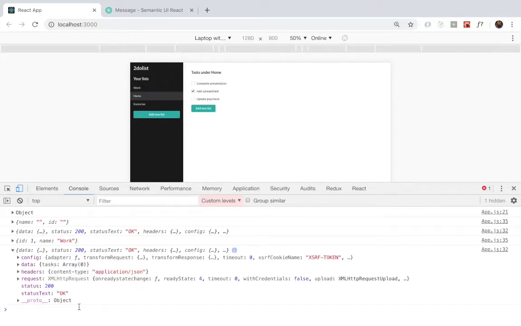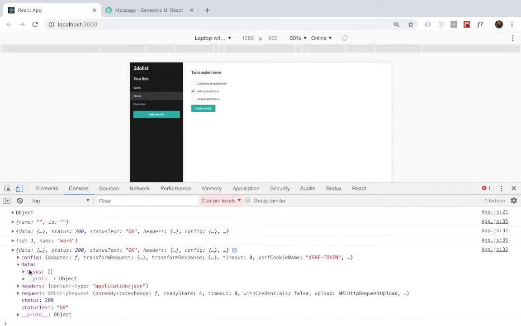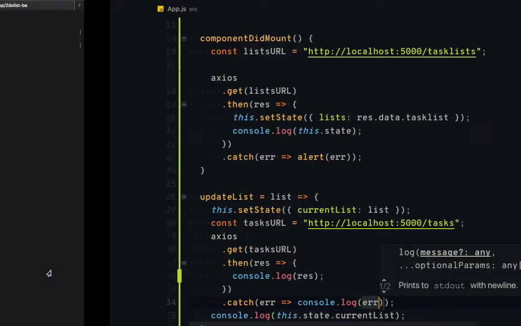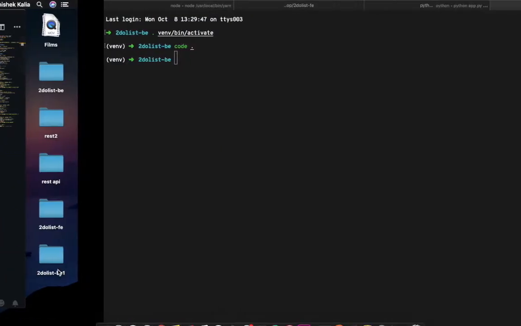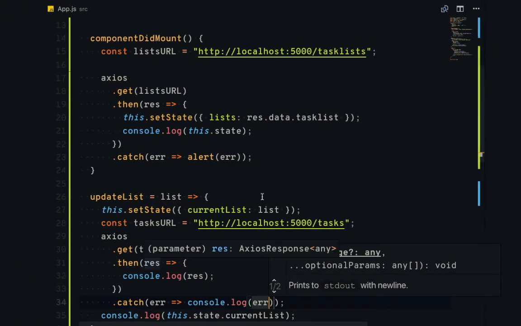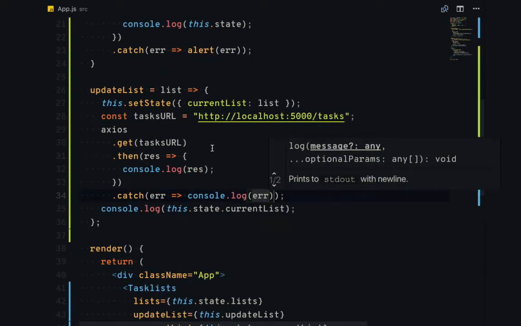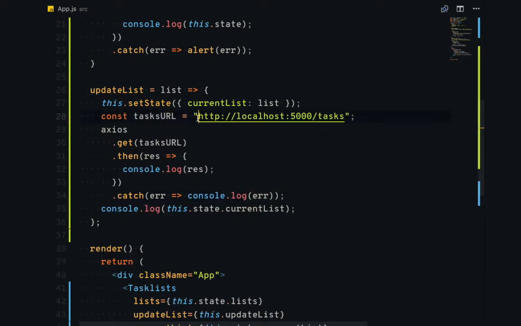To see the response, I will go into the console and see what our response is. So our response has a property called data. In this data we received an empty array, and there's a simple reason for that: in our API we need to send a list ID query parameter in the URL itself, so that we are able to get tasks for that list specifically.